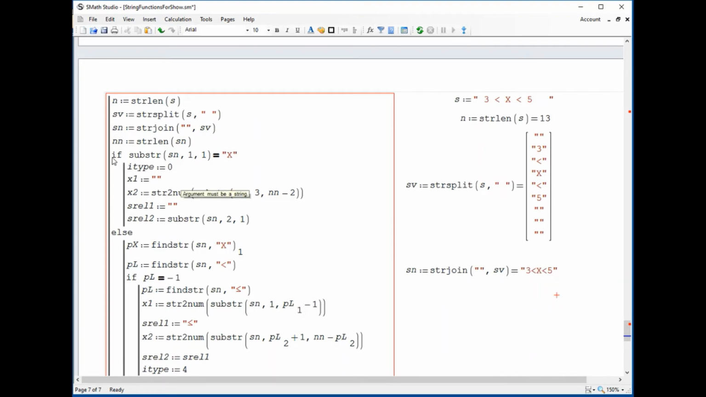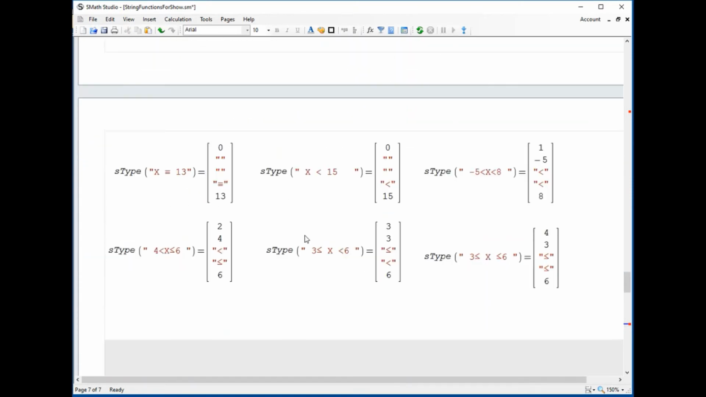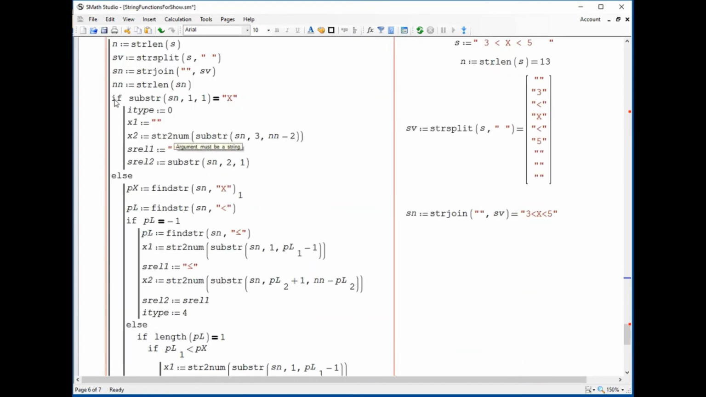And so the first thing I do here is, if substring SN1, the first character, is equal to an X, I get iType equals 0, and otherwise I'm going to characterize my result in the following way. Like in this case, it's type 1. The lower element in the interval is -5. The comparisons are less than, and 8. Okay, and so if the substring is equal to X, then I know I have one of the simplifications.